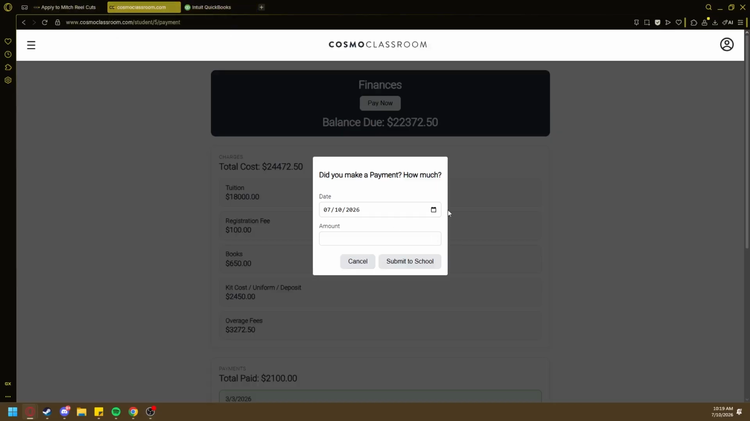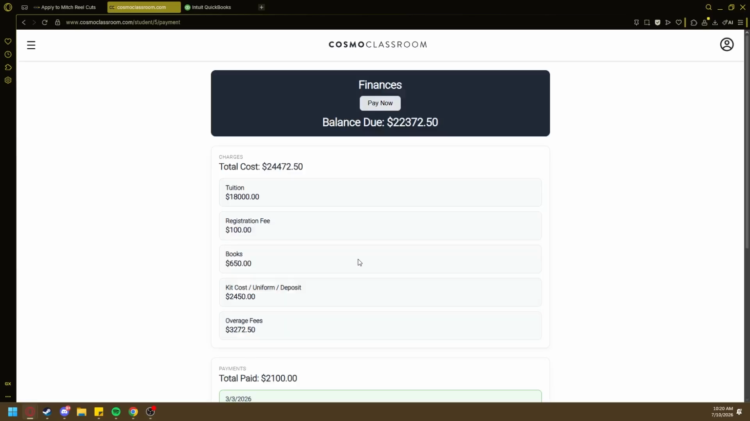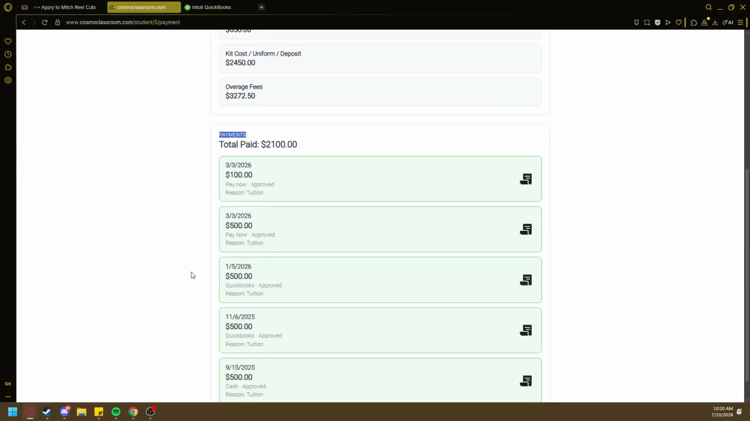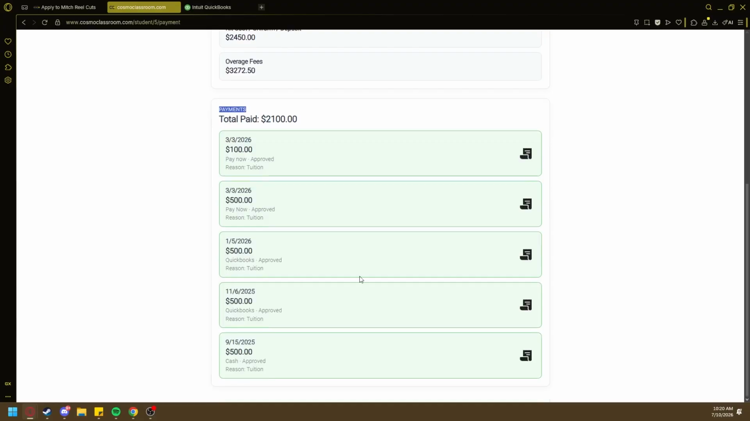Once they are done, however, when they pop back into Cosmo Classroom, they get to see, did you make a payment? How much? So they can type in the amount that they had paid for, and that's what throws in that record for you to approve. So you can double check on your financial system, see, oh, yep, Bob did throw in a $500. He did make a payment. You can submit that or approve on that, and now it will come on down to their payments and a history of all of what they've done so far and what it's been applied to.